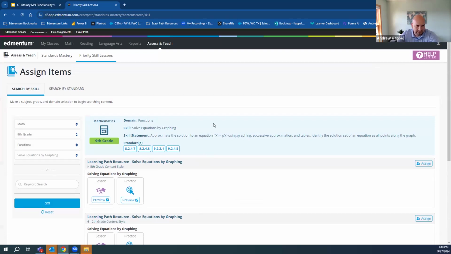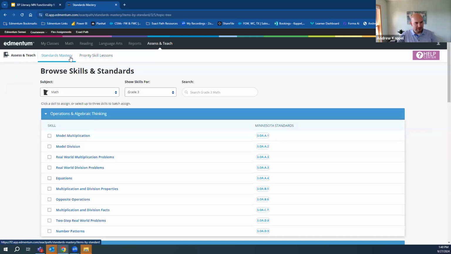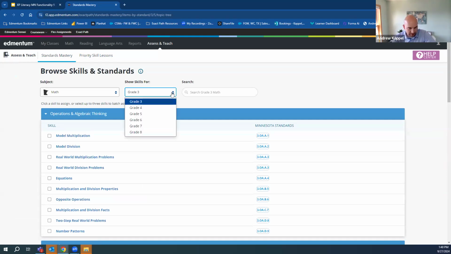So the other option that you have within Assess and Teach, these priority skill lessons include both the instruction and the assessment of the instruction. Are these standards mastery? These are just an assessment. There's no learning or instruction that's paired with them. They're available for standards from grade 3 through 8.